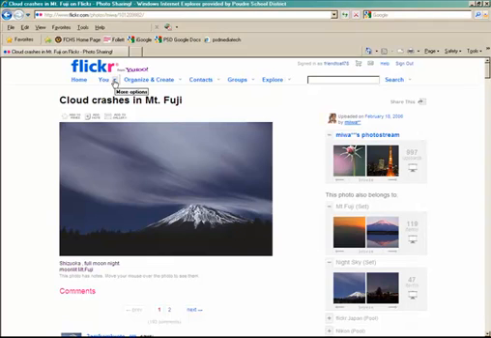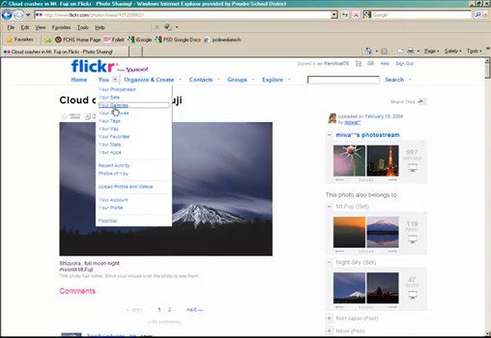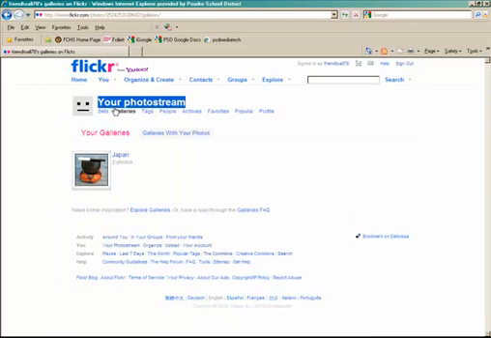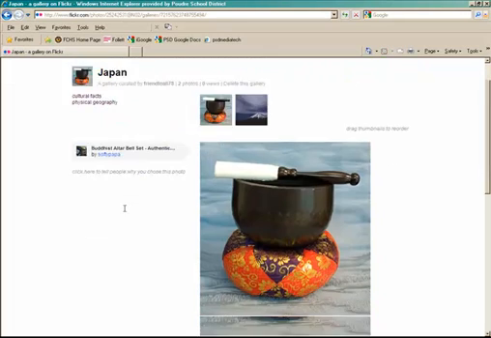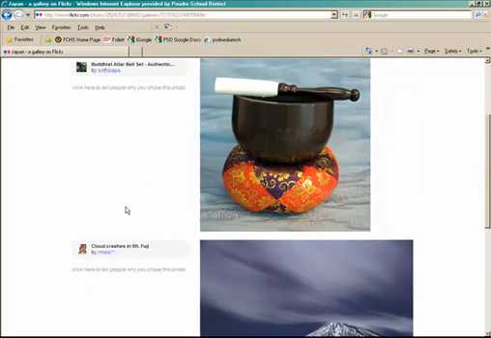So they simply go to You and choose Your Galleries, and this will take them to their whole collection of galleries. And we see our Japan gallery here. It has 2 photos, the ones we've just added. And here then is the collection of photographs so far.